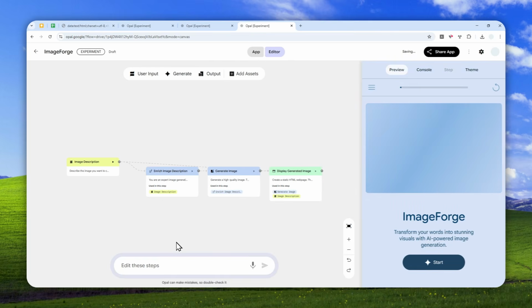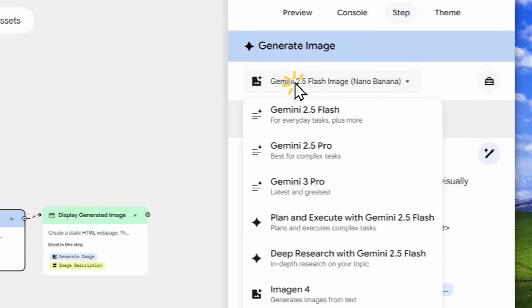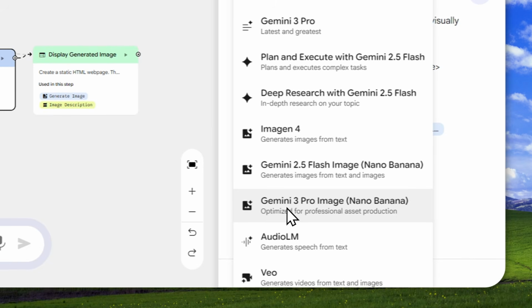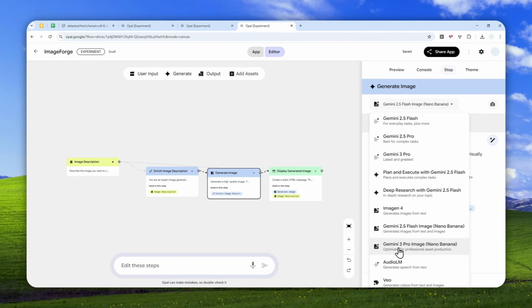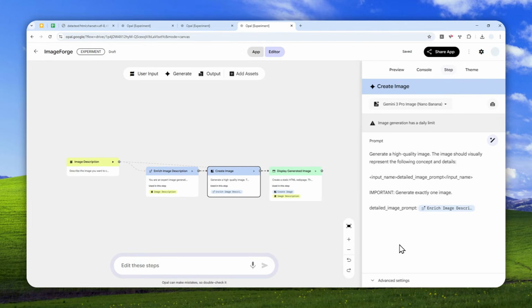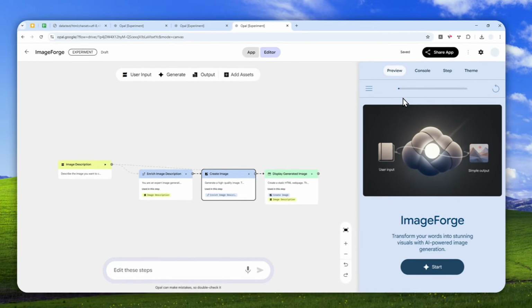So the tool or the workflow has been generated, which is good. Now here for the generate image section, you want to open it and click this. Select Gemini 3 Pro image or Gemini Nano Banana Pro. You can actually use the previous model, but I prefer the latest and greatest at the moment. And after that, if you want to try this app and you want to create some pictures, click preview and you can start using the app.